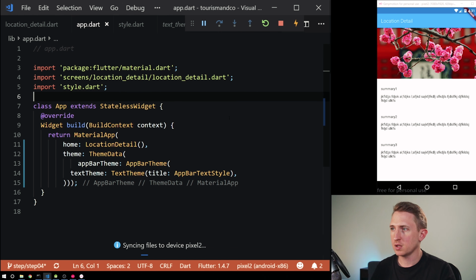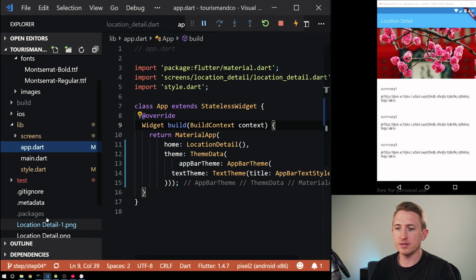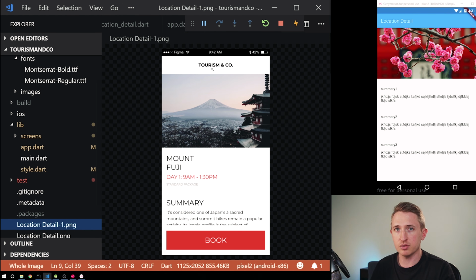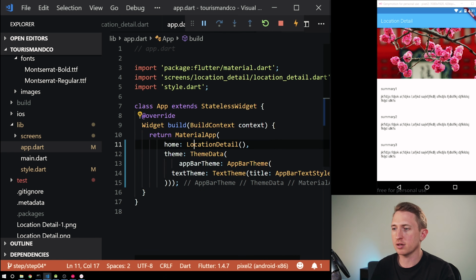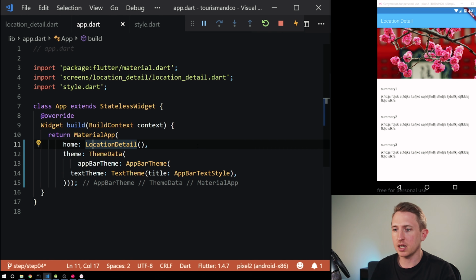I'm going to save it, and cool, now our nav bar is styled with the custom font. You see it's kind of lightweight here, and we'll style it more later because this is not quite the final design we want to use, but we'll continue with this later. So let's finish up the style of our app.